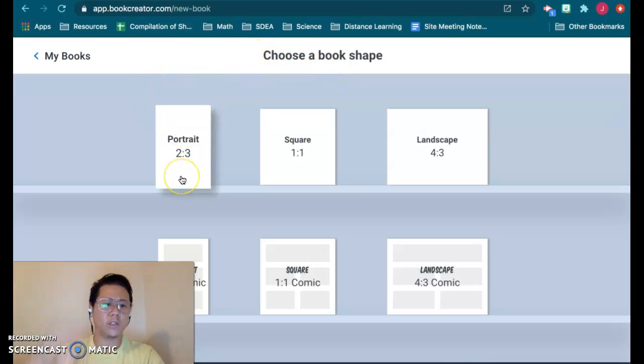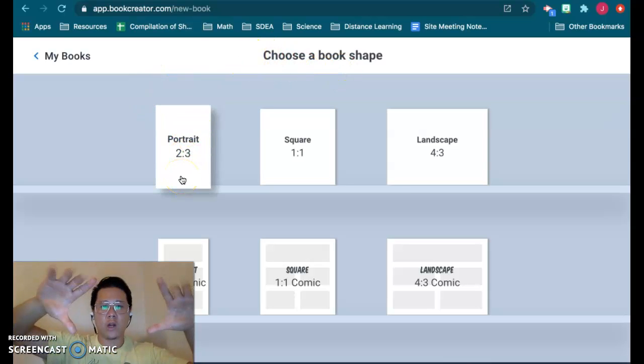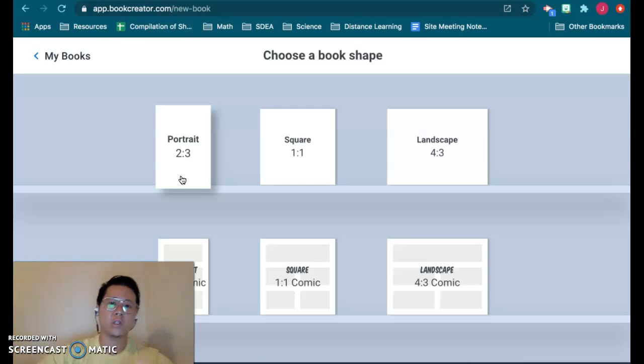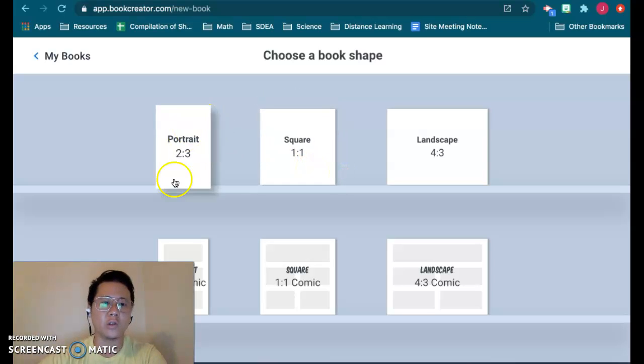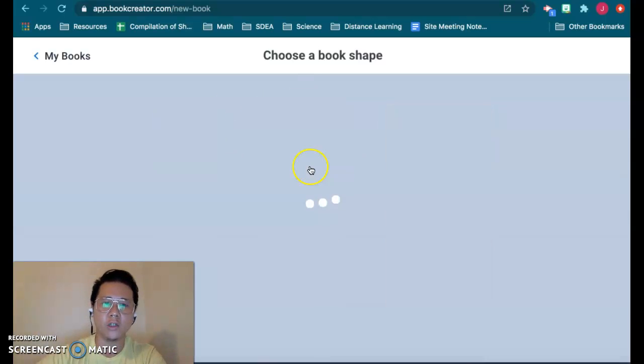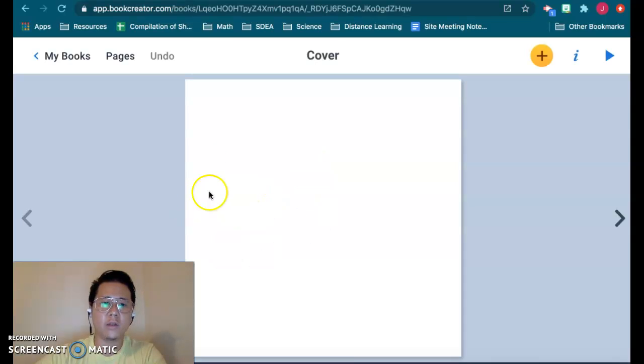You have your portrait, which is a long ways to go. Square is just kind of a very basic 1x1 square, and landscape is a very wide frame book. I always suggest we use the square because it is just right in the middle, but you can choose to do portrait or landscape if you wish. But once I click there, I'll have my blank template.